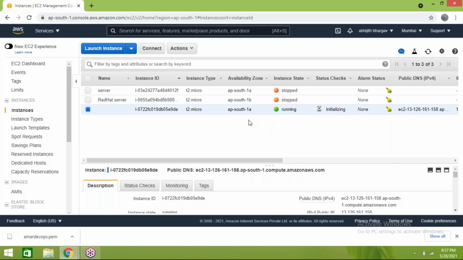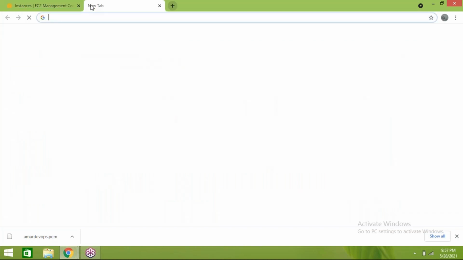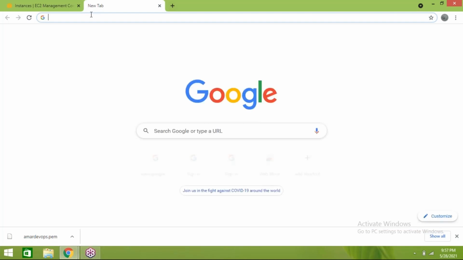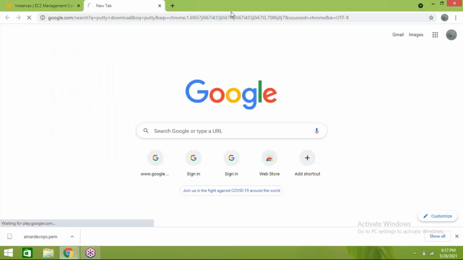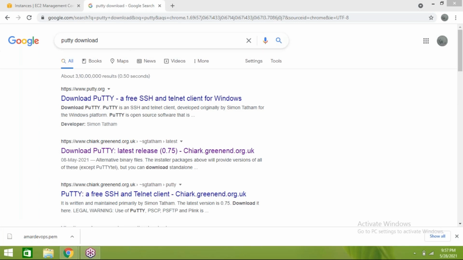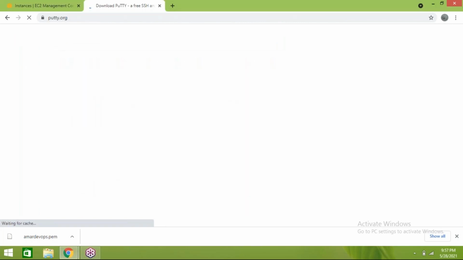In your laptop, compulsorily, assume that now Shweta is a DevOps admin, maybe a developer. She should have the Putty application already in her laptop. So Shweta, do you have Putty in your laptop already? Yes, sir. Okay, so I'm showing, guys, how to install it. Go to Putty download.